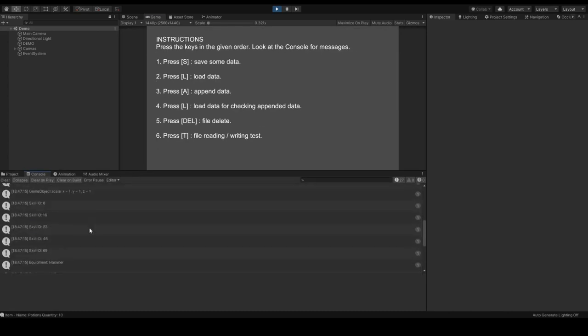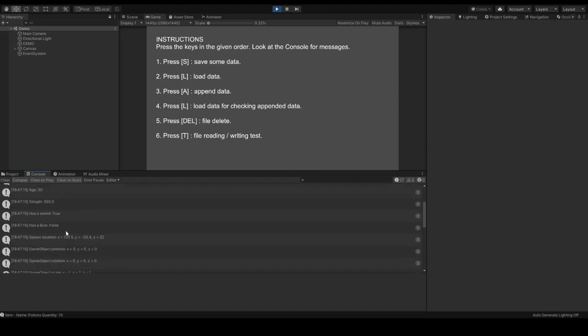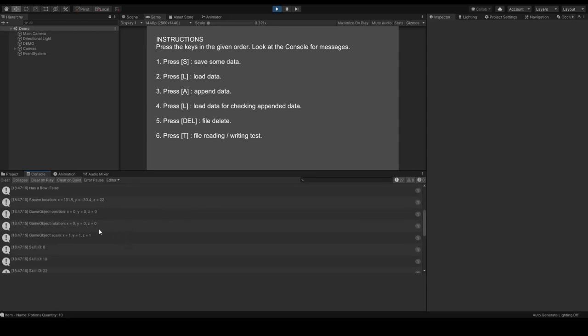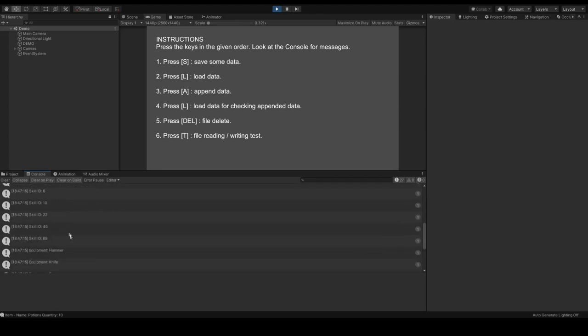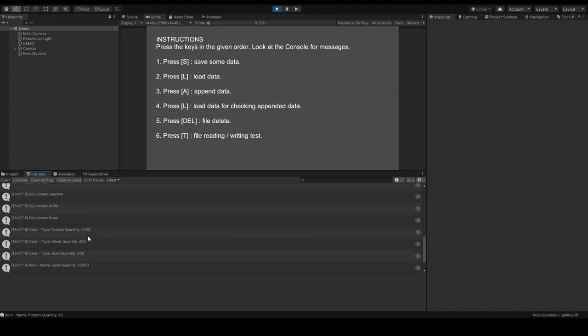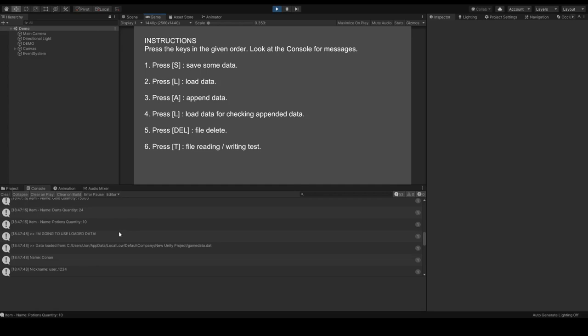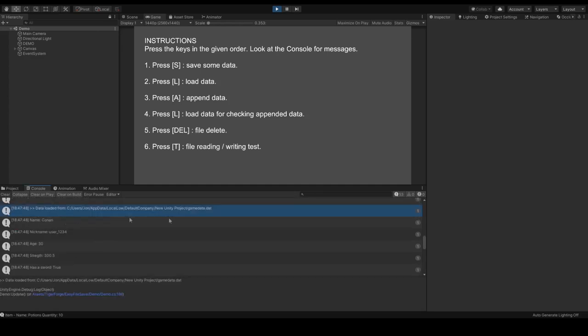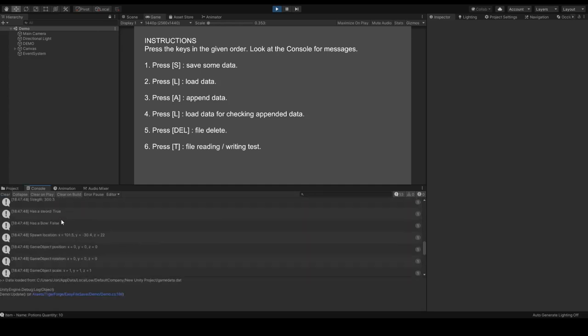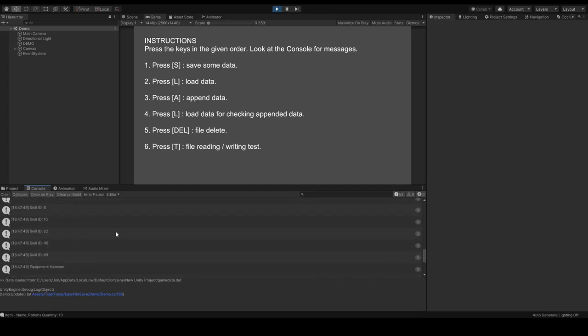So the data that you're saving, your name, nickname, age, some of the stats, if it has a sword, if you have a bow, where you're gonna spawn at, your scale, your rotation, your position, the different skills that you could have, equipment you have, how much currency you have. It pretty much tells you that you can save just about any information you're gonna need. So now we load the data. So it pulls the data that's saved on the computer, and it pulls up all the information that was saved.